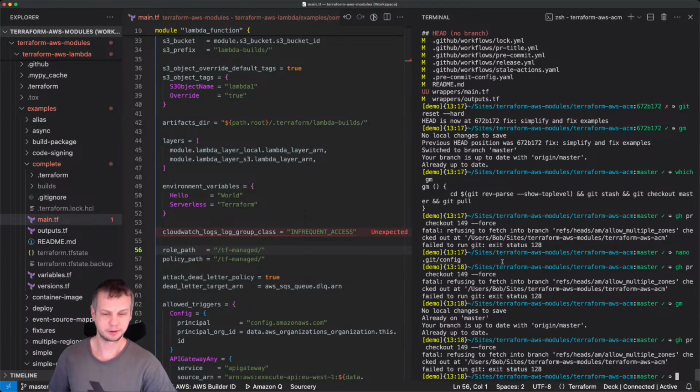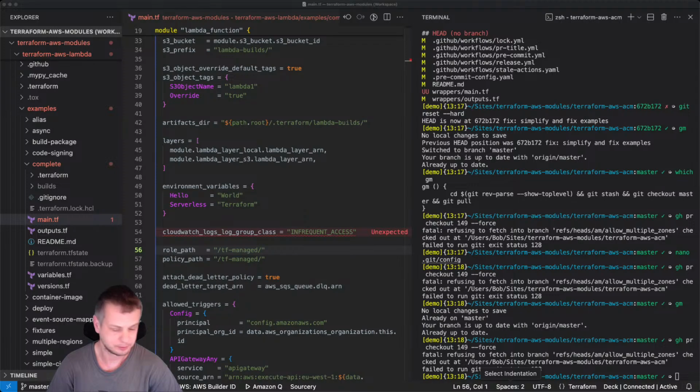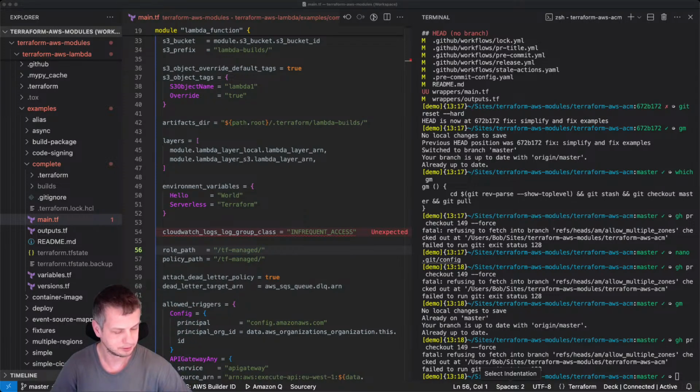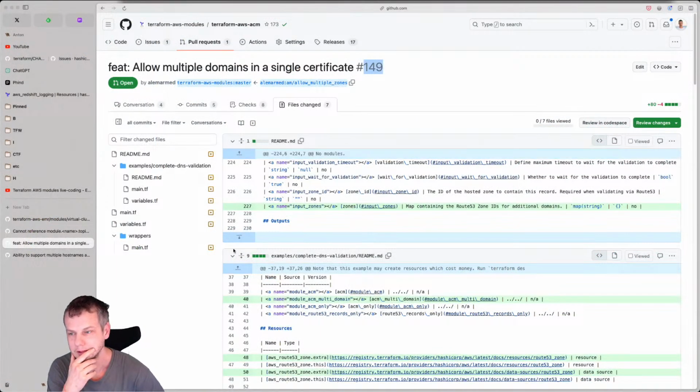Anyway, it was probably not a good day for this pull request. I'm going to look at this later. Okay, enough for today. I think it was enough. I'll probably look into this issue later next week.